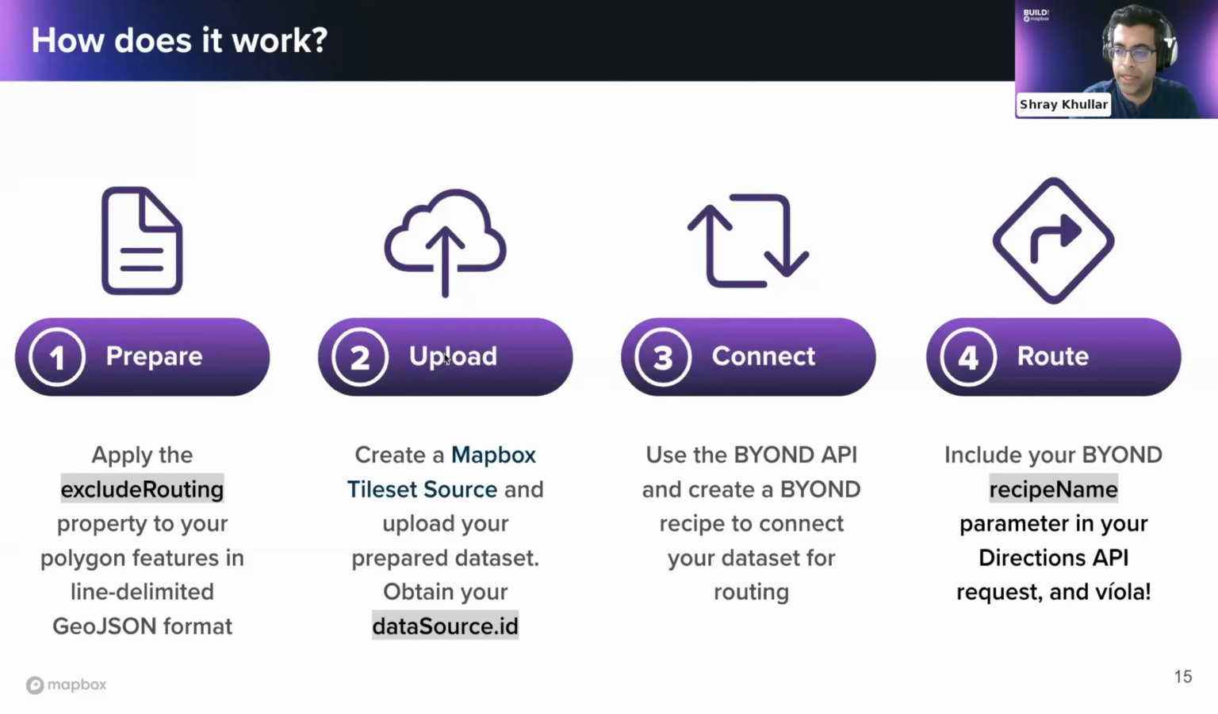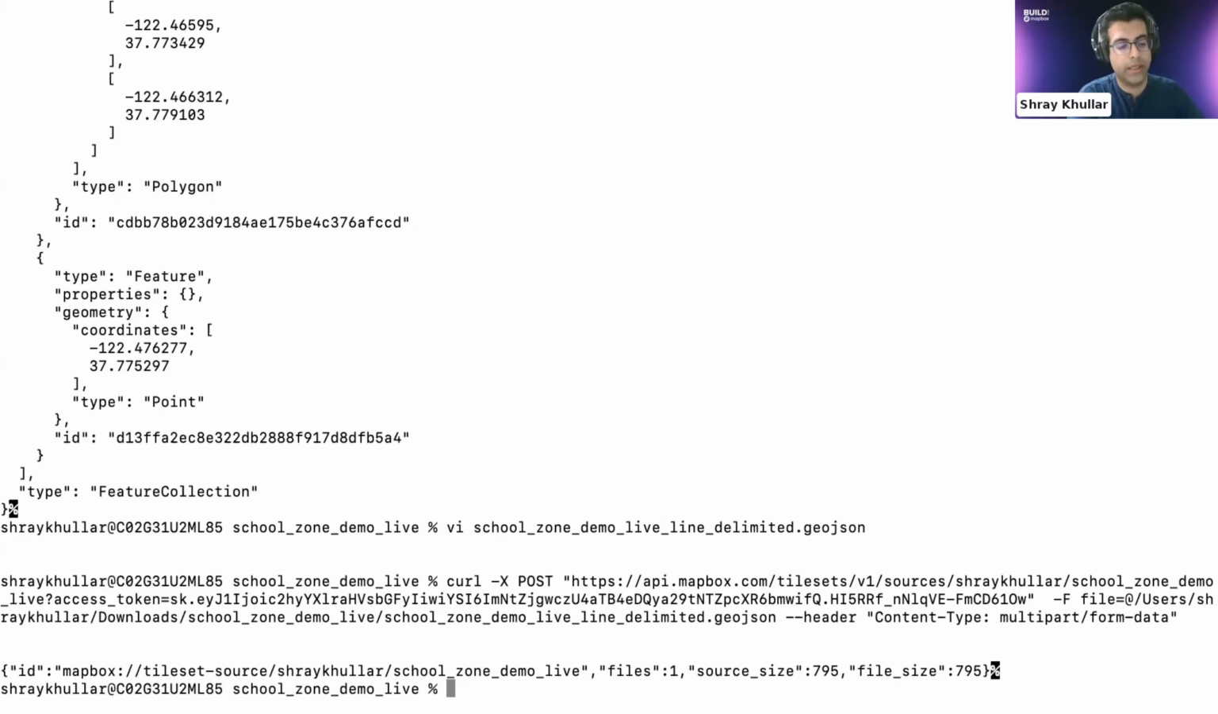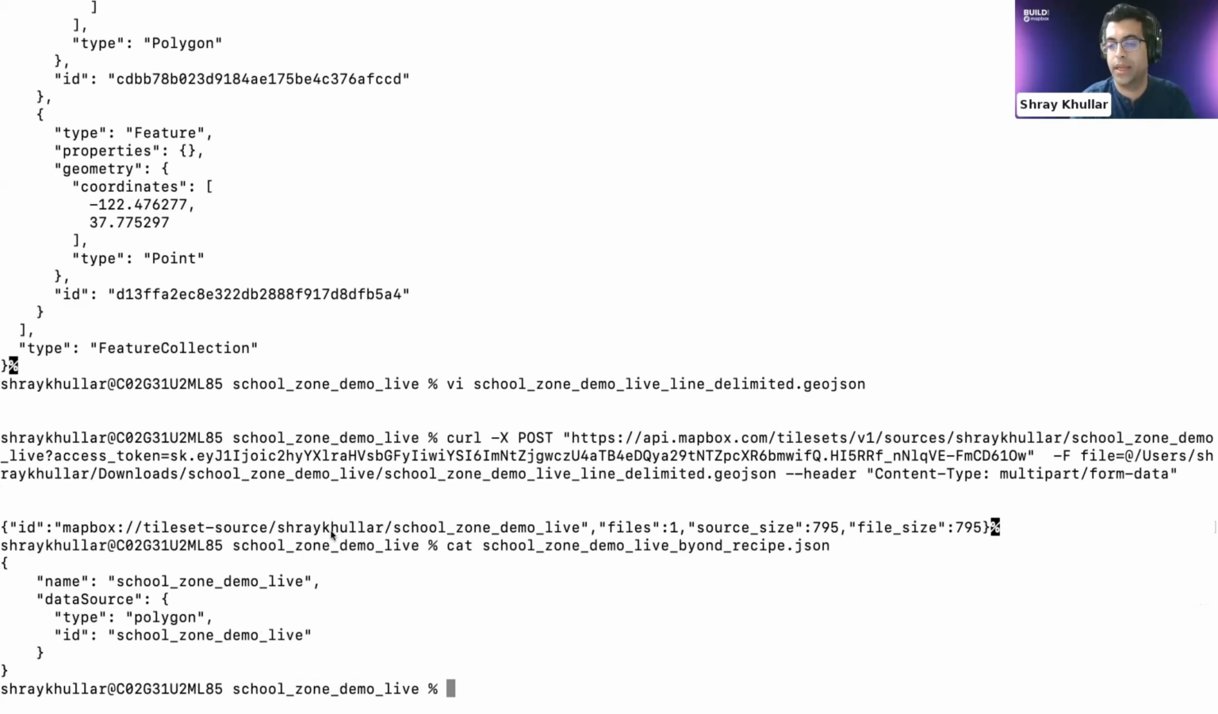So step 2 is now complete. We're going to do step 3 in one single step, which is connecting it to our routing engine. For this, we would need a small JSON recipe, which we call a bYOD recipe. And this recipe is telling you what should be the name of the recipe for zone avoidance. I'm going to keep the name the same. And I'm going to specify the ID. The ID here is the tileset source ID that you just uploaded on tileset. And this recipe should be good to go for upload connecting to the routing engine.